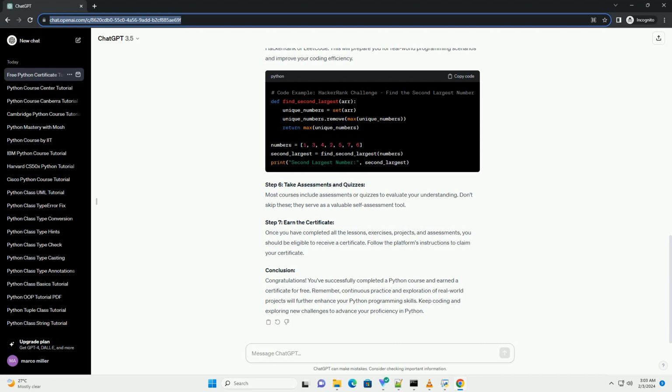Step 2. Select the Python course. Navigate to the course catalog and look for Python courses. Choose a beginner-friendly course, such as Learn Python or Python 3. Enroll in the course to gain access to the learning materials.